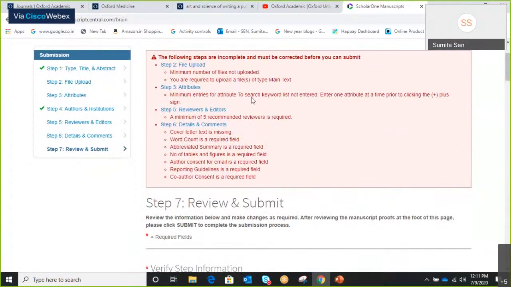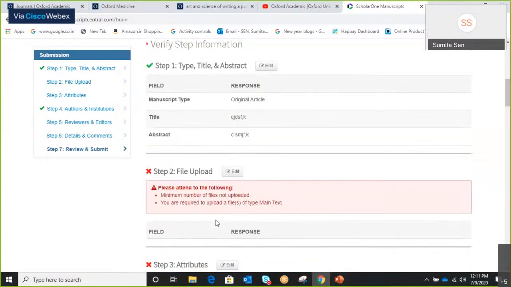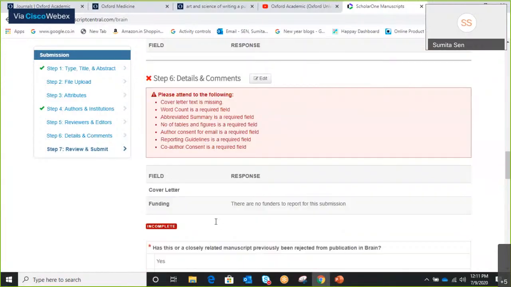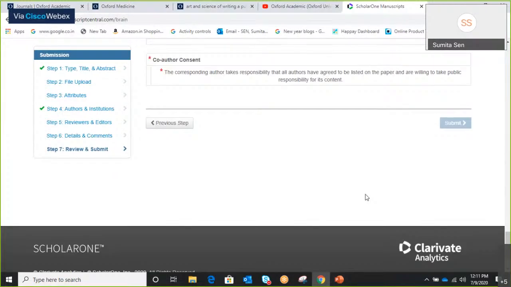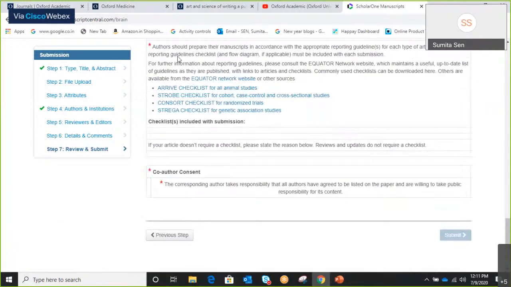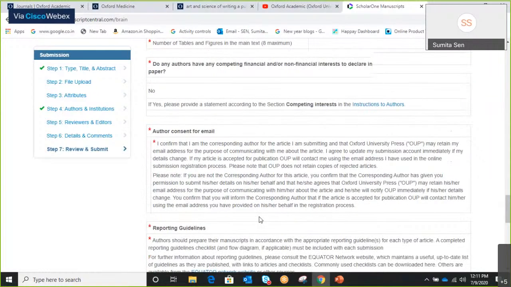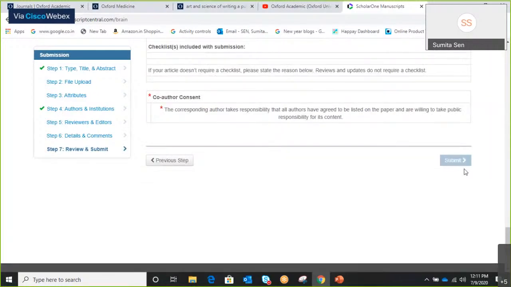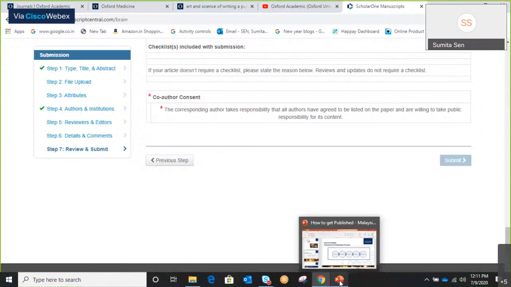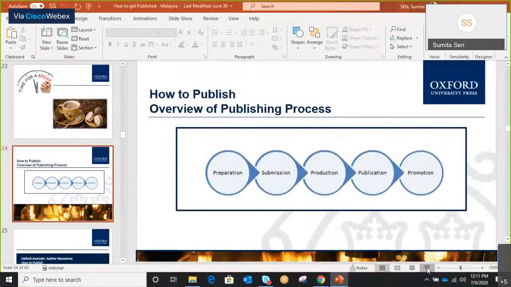Here we are. Now it tells me to correct all of these before I submit. So you see the submit tab is grayed out. As long as you don't correct the ones that have been highlighted, you will not be allowed to submit it. So let's go back to our presentation.